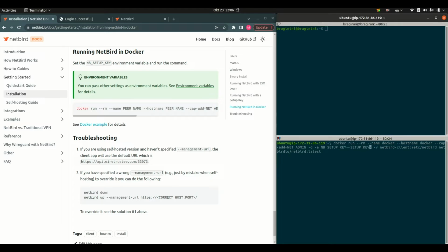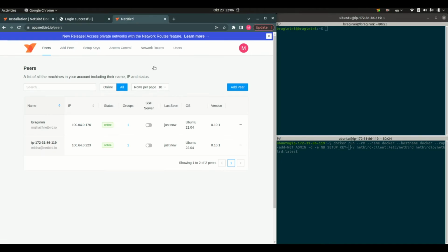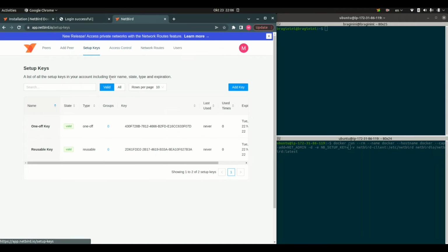I should also specify the setup key, and setup keys are pre-authentication keys that allow you to register machines at scale without triggering the interactive login flow. Let's say you use infrastructure as code tools like Terraform or Ansible and have hundreds of machines. Using interactive login through the browser would be just impractical. I will copy the key to the Docker command and I will run it.